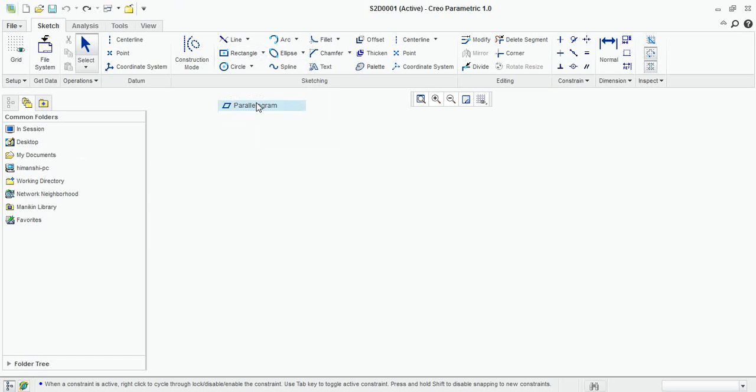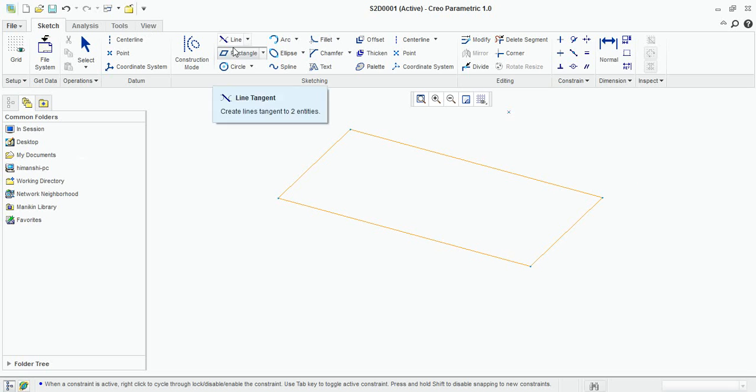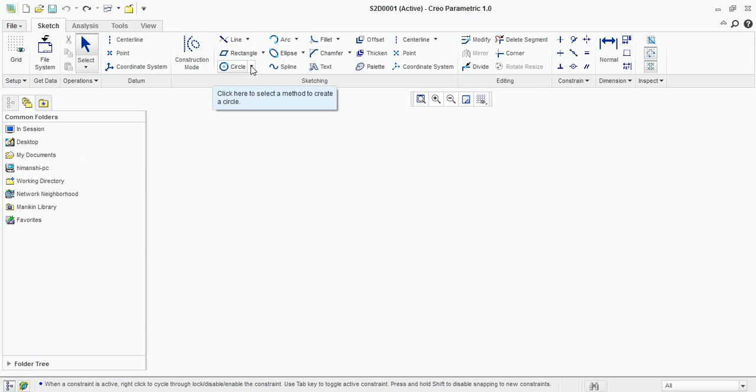The parallelogram command in the rectangle feature is only for constructing a parallelogram. Take 2 points, 1 and 2. Now it will take this as the base for the parallelogram and we construct the parallelogram with respect to the base. So here we have a parallelogram.